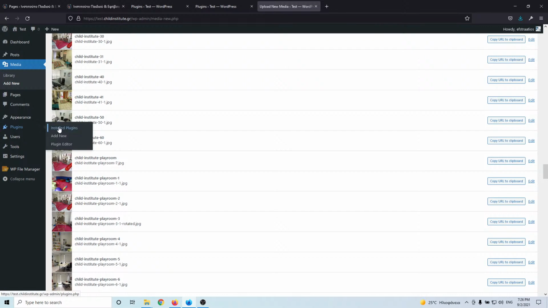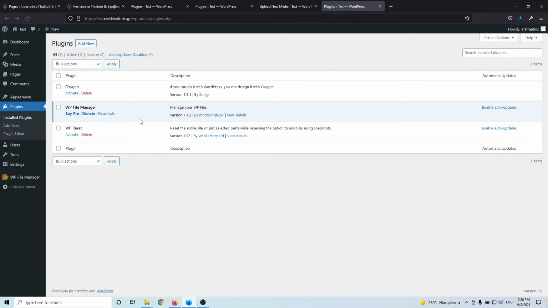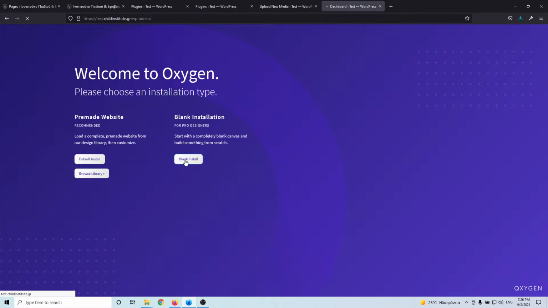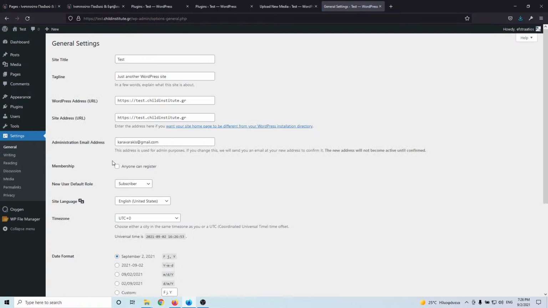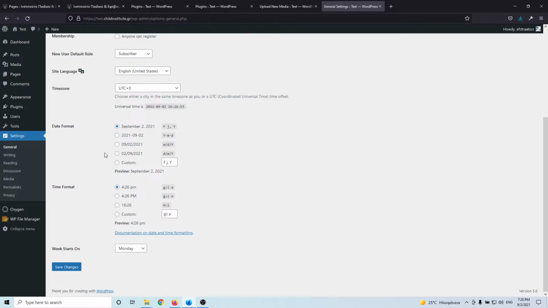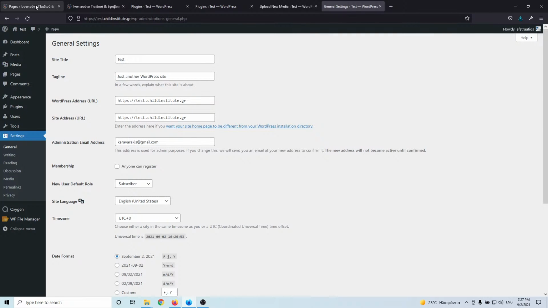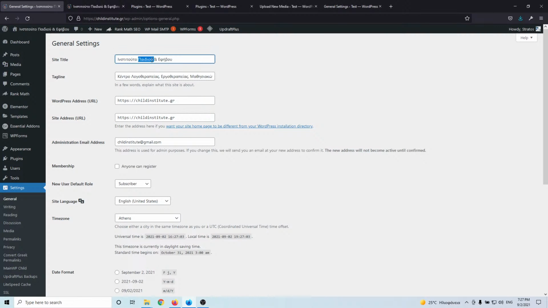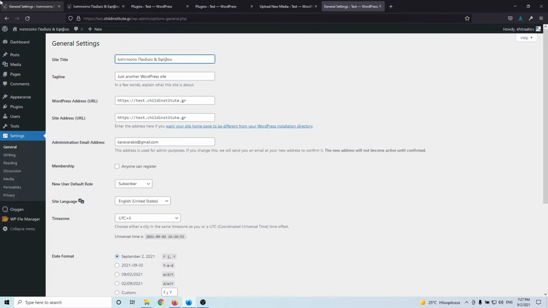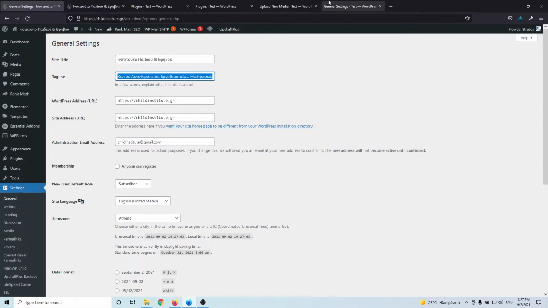Let's go now to the plugins, install plugins, and let's activate Oxygen. I'm going to deactivate the WP File Manager after that. And let's go also into the settings, general, and see what we have here. I want to copy everything from the settings of the source website. So we have the site title, tagline.